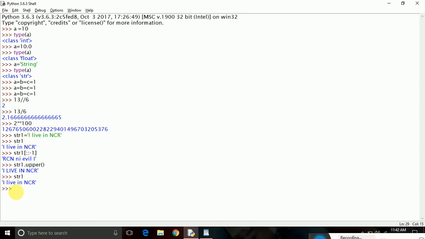Okay, now I wanted to show you the replace function. str1.replace, first you write the old one, as it is giving you the hint here. The old one is NCR, and now I want Mumbai. Okay, so it has replaced it with Mumbai. Now one more very interesting thing: I have replaced it, but the original value would still be I live in NCR.